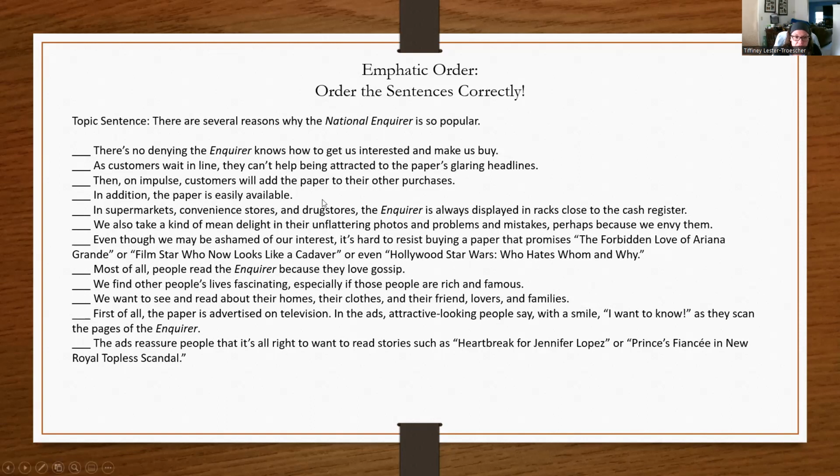So the paper is easily available. So then we gotta look for all the sentences that have to do with where it's available. Oh, in supermarkets, convenience stores, and drugstores, the Enquirer is always displayed in racks close to the cash register. As customers wait in line, they can't help being attracted to the paper's glaring headlines. Then on impulse, customers will add the paper to their other purchases.